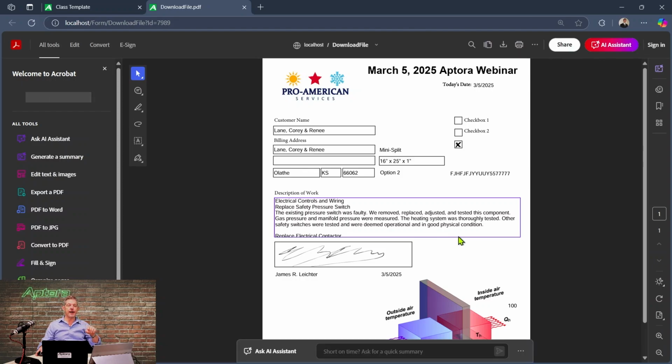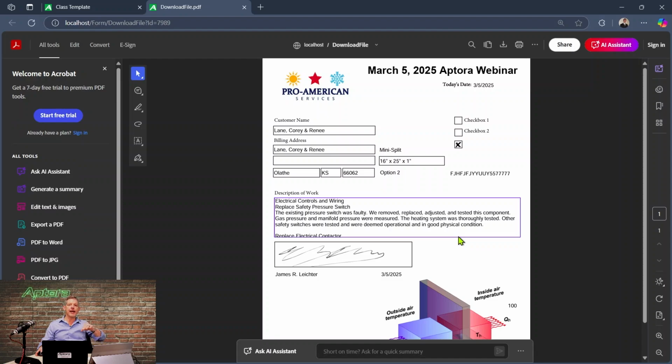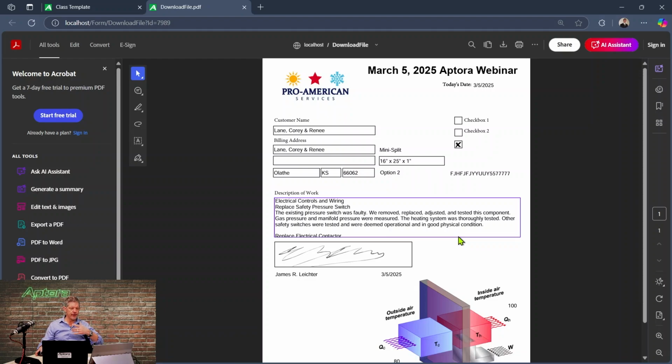Again, if you get an error there, the error will most likely say something like, I can't find the template, I can't find the PDF, and that's a permission issue. Assuming that it's there, it should be. Assuming that that PDF is there, it couldn't get to it. And again, that's usually because of a permission issue.